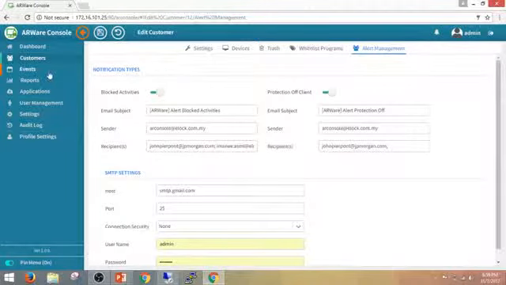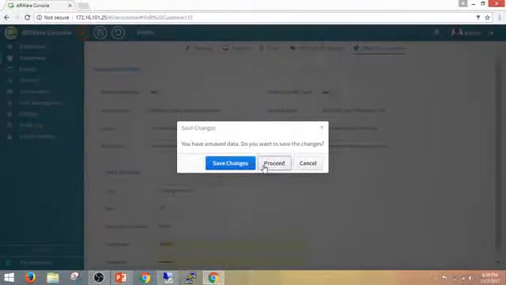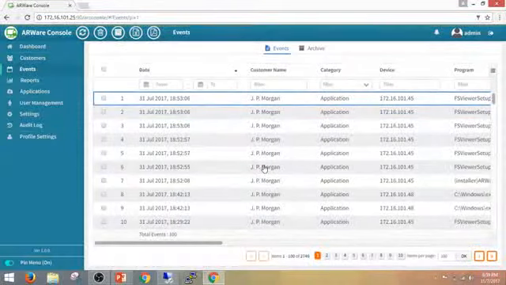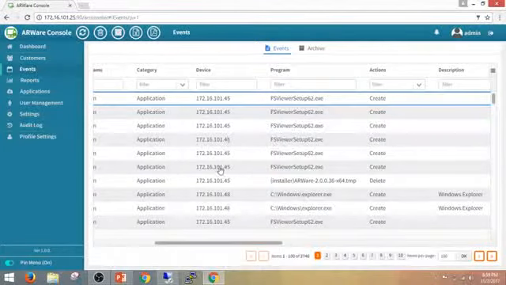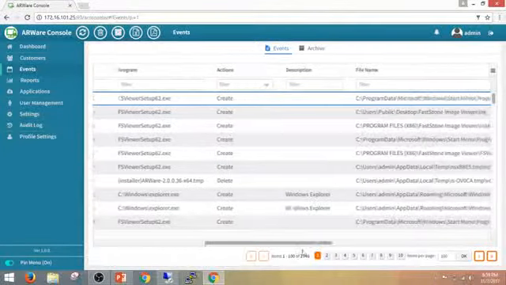Now moving on to events. This is where you'll see all the blocked activities that were triggered by any device. The user can see the date the event was detected, the customer name, the file type category, the device IP that triggered that event, program name, and so on.